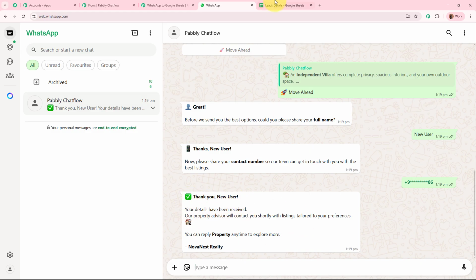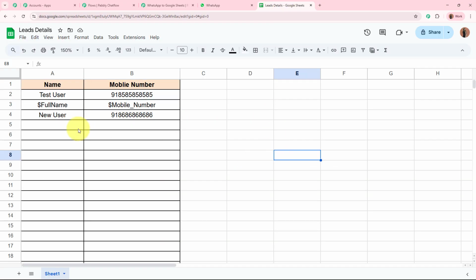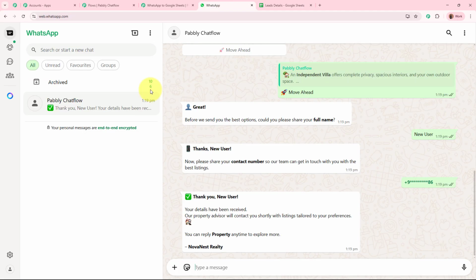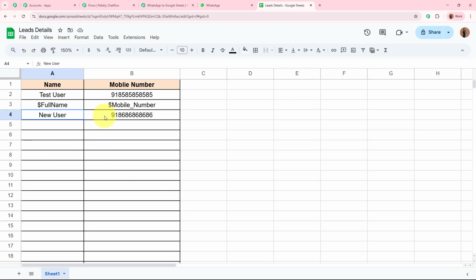As now I've received this thank you message, I'm going to open my Google Sheets. And yes, you can see in my Google Sheets, the record has now been successfully created of the name of the user as well as the phone number of the user. Okay. And this bot is automatically replying to all my messages as well.